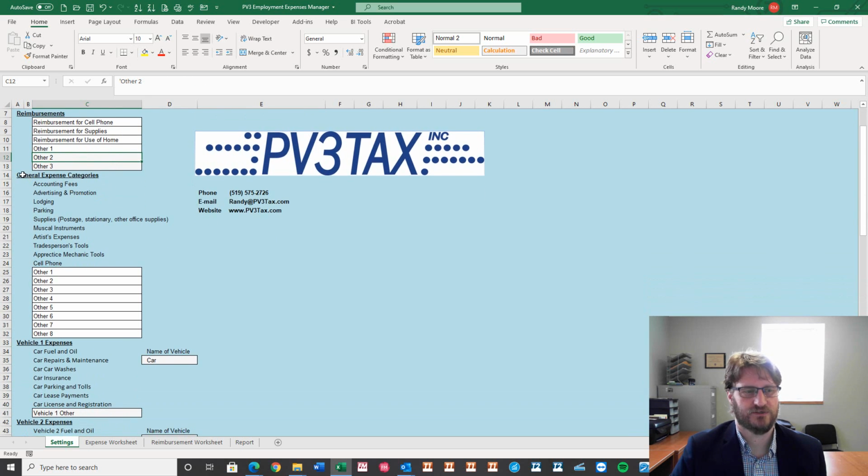The next category is your general expense categories. These expenses here in the blue are the ones that are the official expenses on the forms that the CRA gives. Below are any extra categories that you might want to include that might not be included up top, or individual items you want to track.